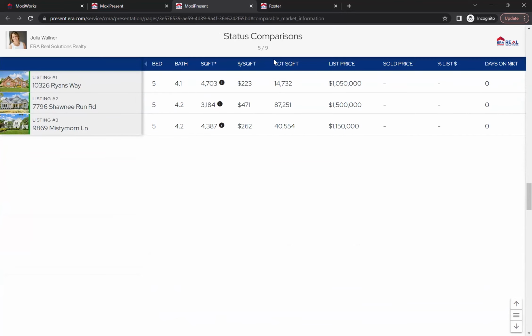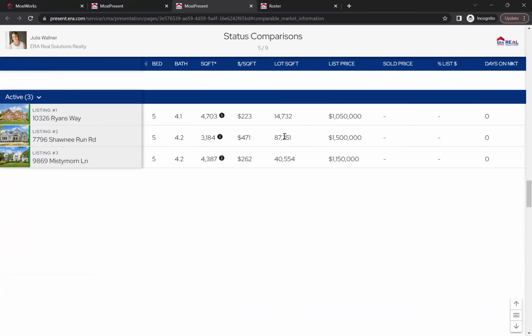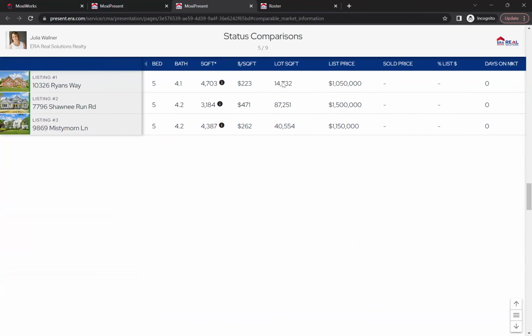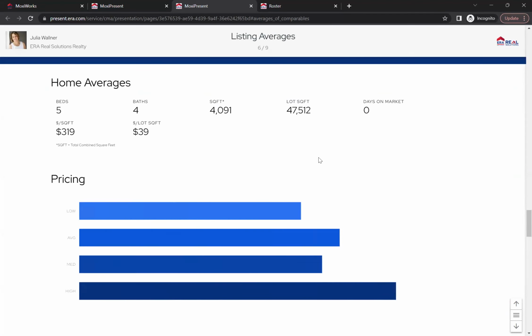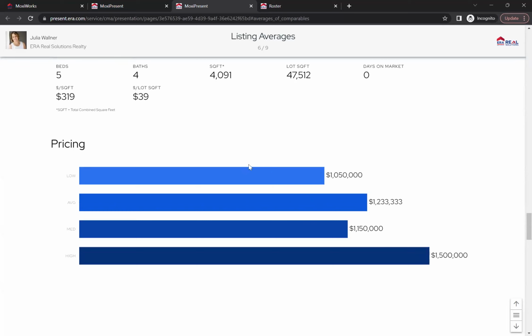And you'll see we're moving to page 5 of 9 now. And if you wanted to delete one of these pages and make it 5 pages max, remember, you can do that. But again, just status comparisons, quick sort of square footage, lot square footage, price. Here are home averages. And again, some of these pages I like to have them, but if you want to delete them, you can. Pricing, which house is which, on the high end to low end.